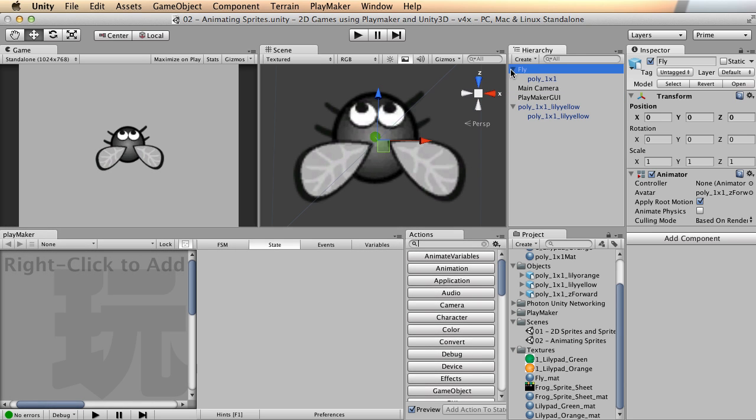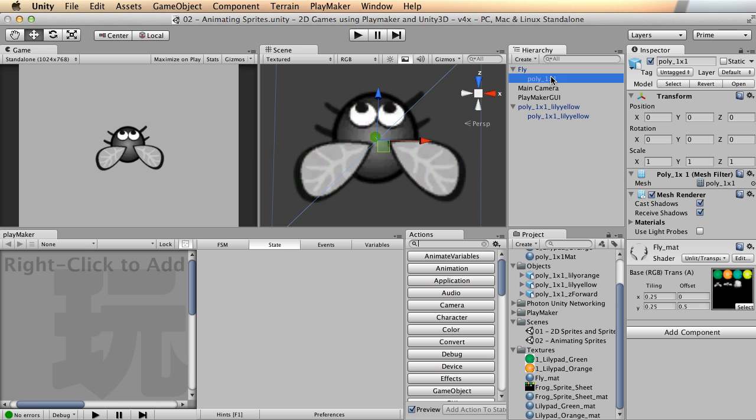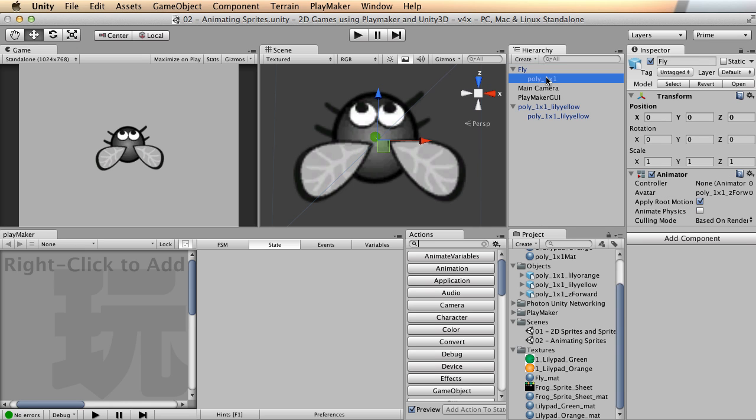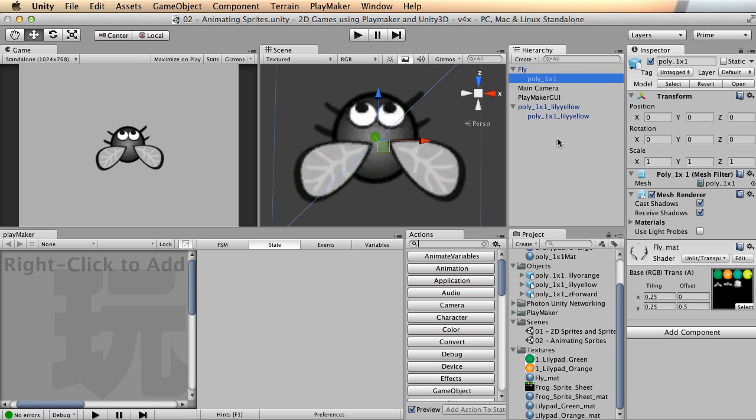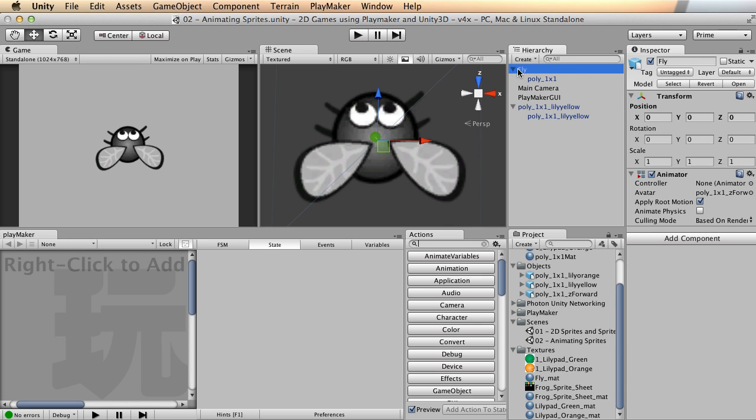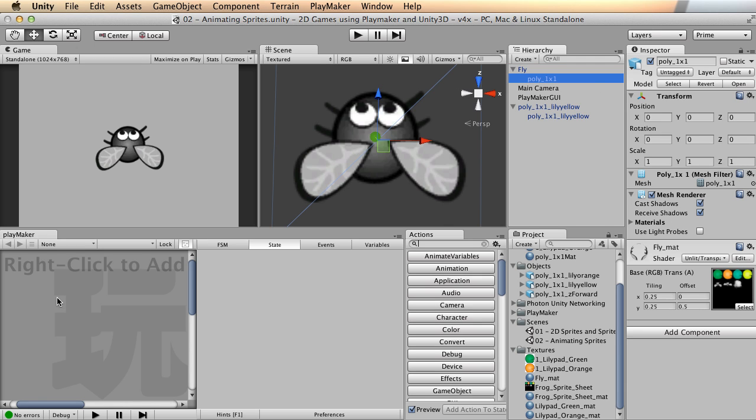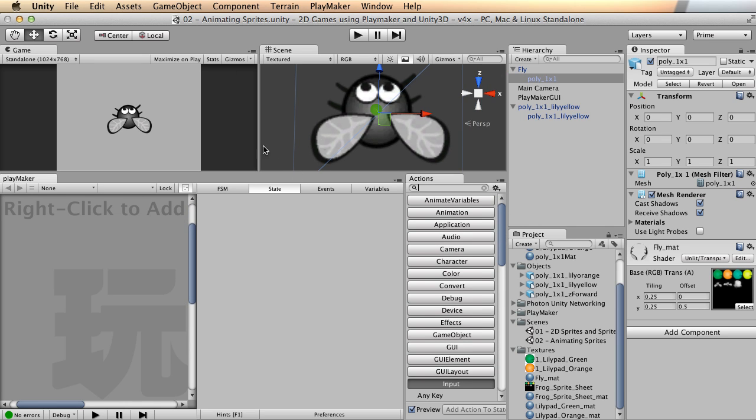First, I will make sure I have the fly selected. And the poly underscore 1x1 is the part of the object that actually has the animation on it. So I'll just add the FSM here. You could do it up here too and have it point to this object, but I want to have another FSM up here for movement. So I'll just go ahead and add that here. And let me make this a little smaller, so we can still see the fly, but I get a little bit more room to work.